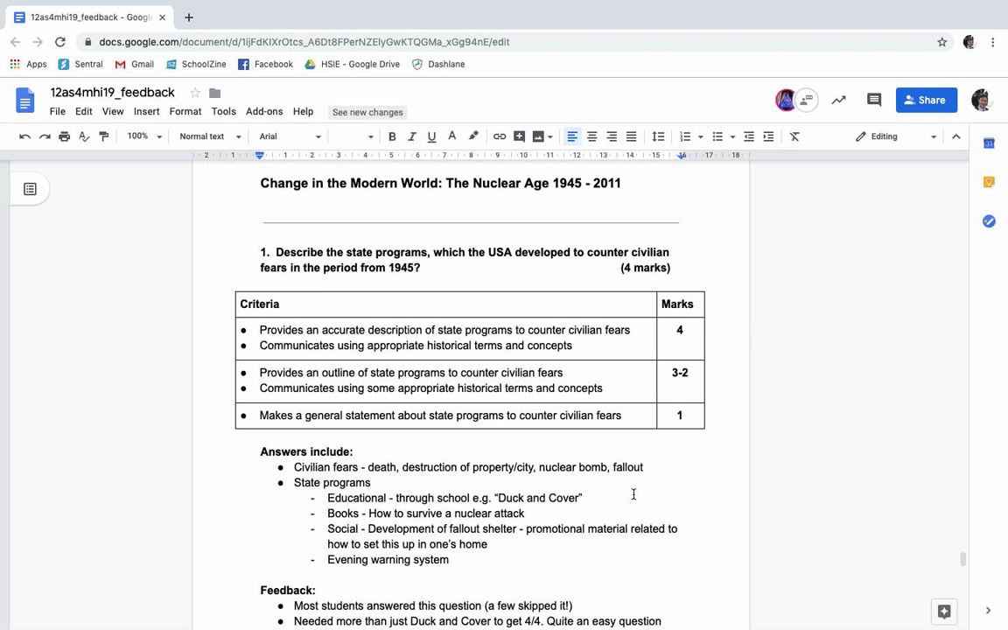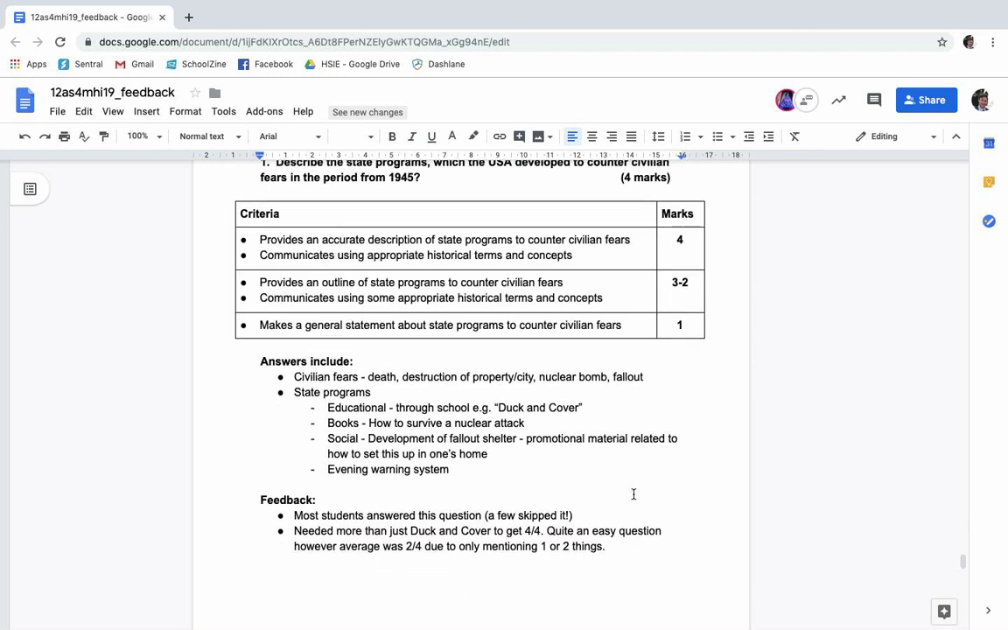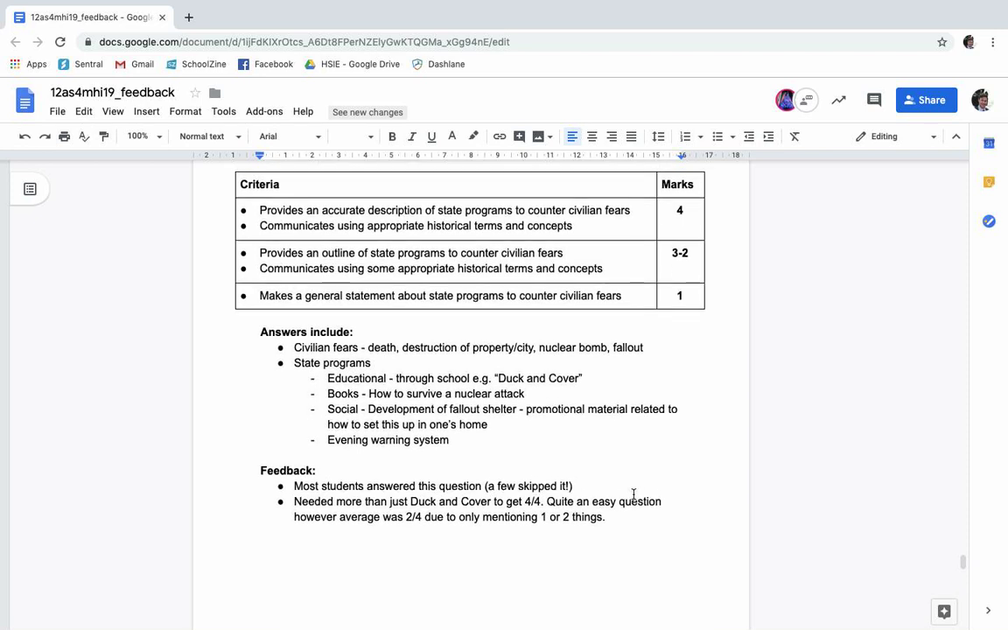That meant you could not just give me one thing. A bit concerning that a few students skipped this question. And by a few, I mean 5 or 6. So if you are one of the ones sitting there that did not answer the 4-marker, please do not do that in the HSC. Even if you don't know what it says, write something, you get a mark. Yeah, I beg you, please write something.